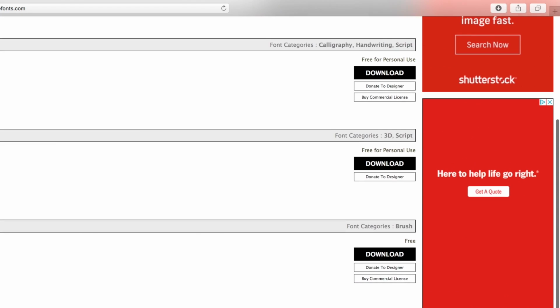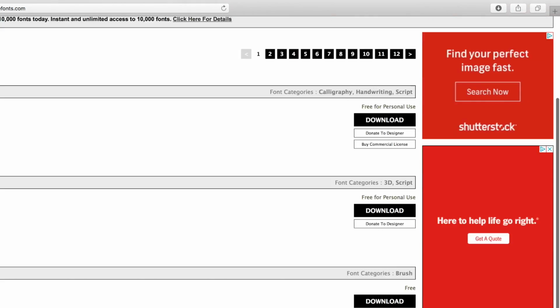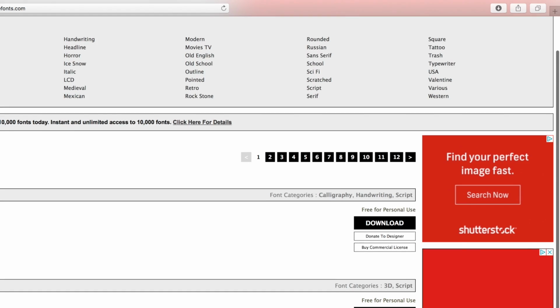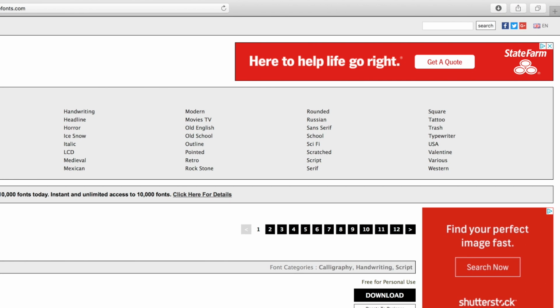But I'm going to go up to the gray section up here. Sorry, I'm going kind of fast. There's a gray section box here with a lot of subject matters of what you could be looking for. Say you're looking for a particular font for a particular subject matter or style, you could click on these subject matters. And in a minute I'll show you that I'm going to click on the U.S.A. one, and then I'm going to show you how to download those. So stay tuned for that.